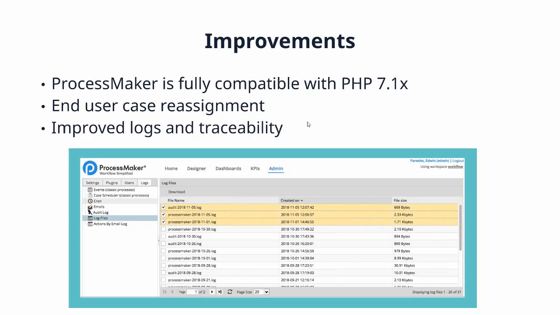The third improvement that we would like to show you today is improved logs and traceability. As you can see in the screenshot, one of the new improvements with our audit logs is that you can actually choose the logs that you want to download and download them in a .log file. All you need to do is click on a log file and then click the download button to download it to your hard drive.